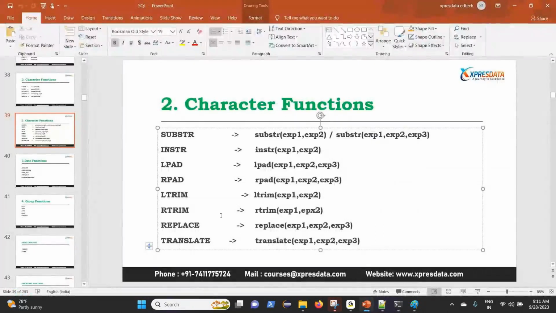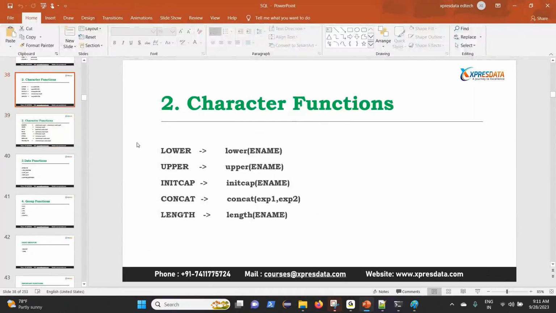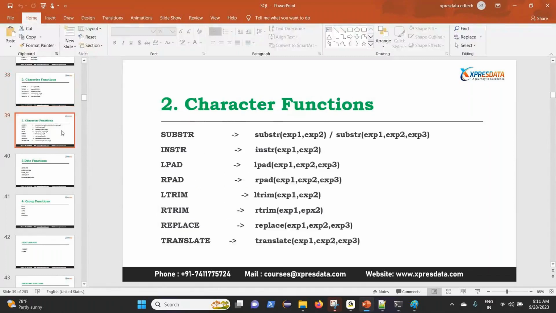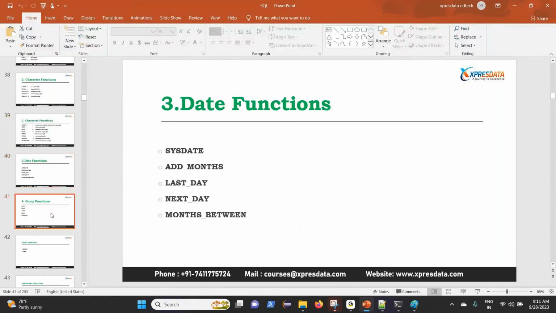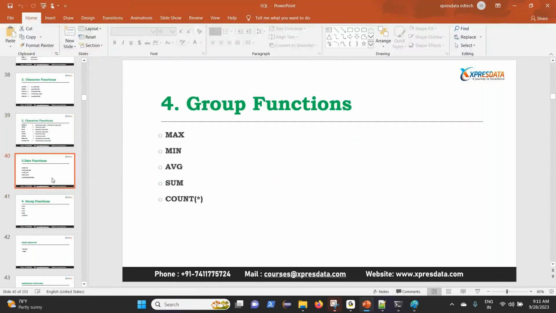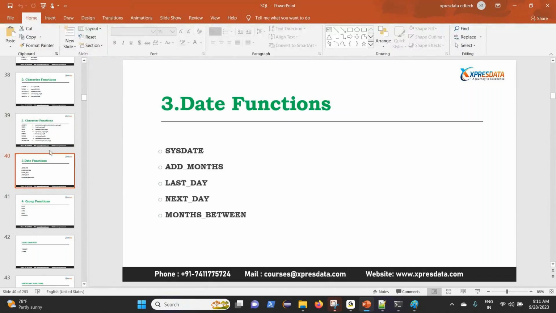So these are the character functions: lower, upper, initcap, concatenate or concat, length function, substring, instring, lpad, rpad, ltrim, rtrim, replace and translate. These are the character functions we have. We have only one class left. Date functions and group functions will be there, and after that we'll directly jump into the advanced concepts.